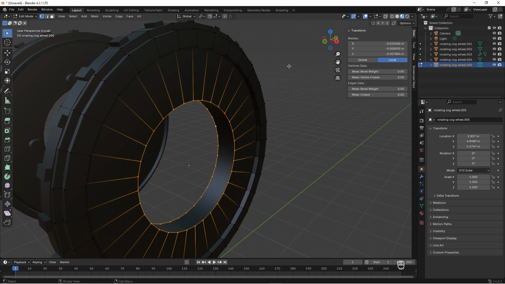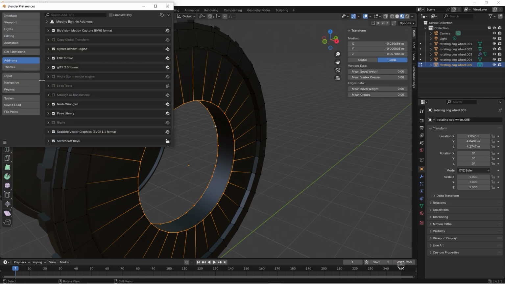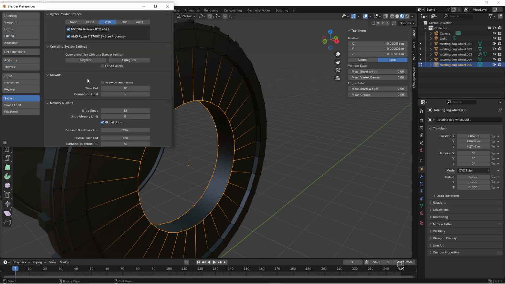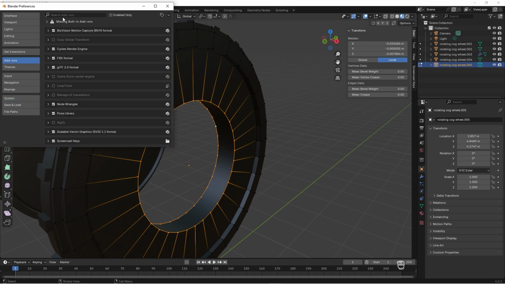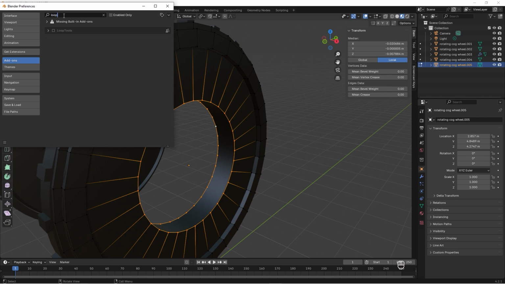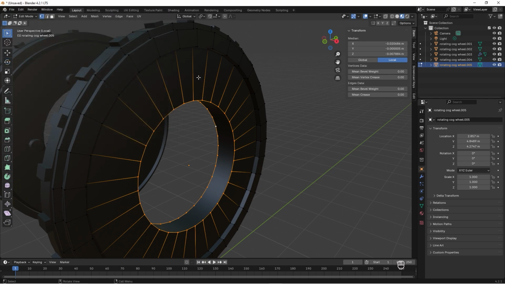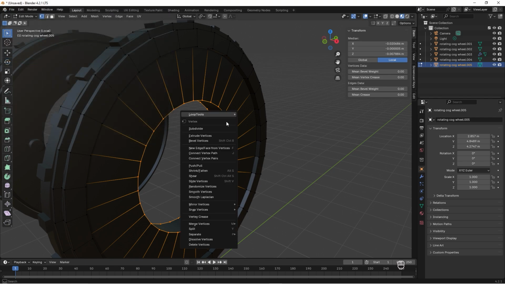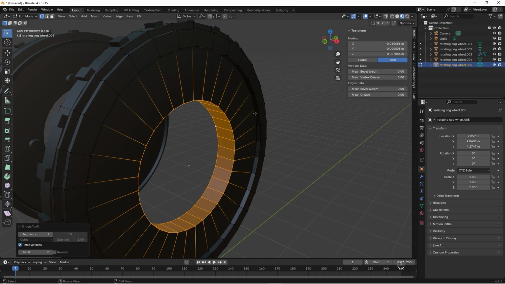But apparently I do not have that installed, but I can really recommend to have Loop Tools installed. So the first thing you need to do is go to Edit, Preferences, and go to System, and you need to activate Allow Online Access to get the Loop Tools to install. And then you go to Add-ons, and you search for Loop Tools. Maybe you need to drop down this menu, or you maybe just have it here. Great. Because when that's installed, you can just right click and choose Loop Tools and Bridge.